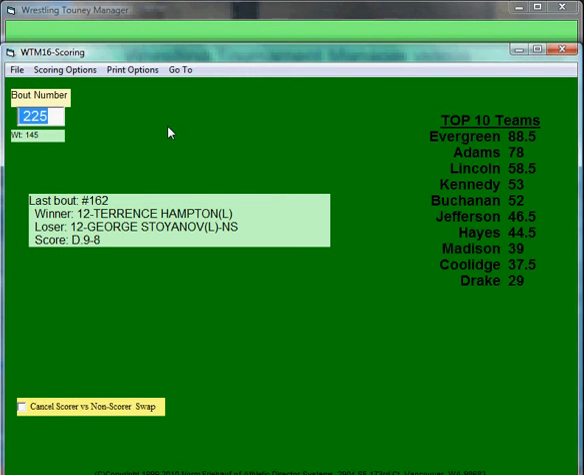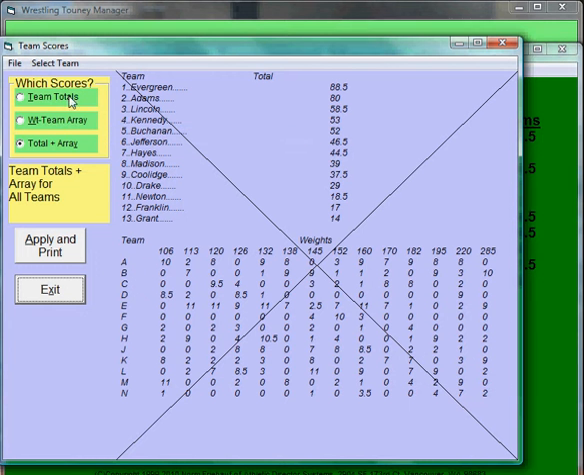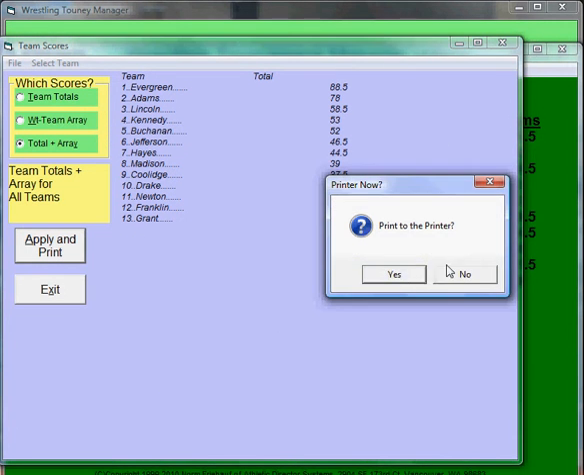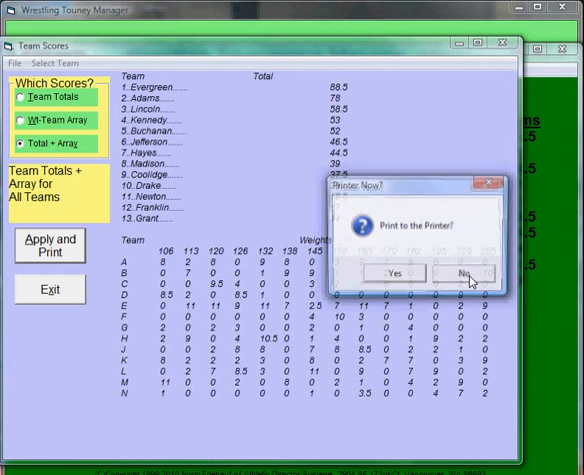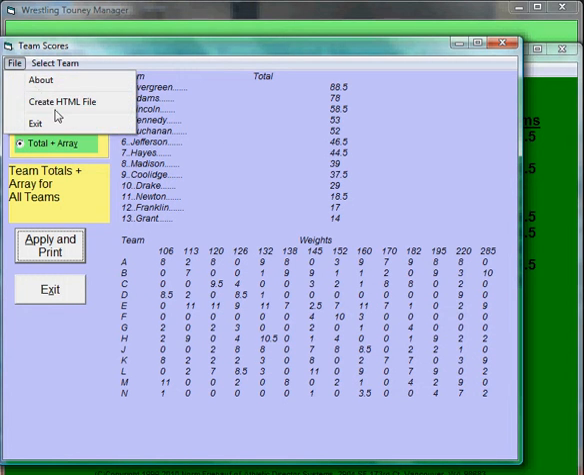At this particular instance, you can go and print the team scores, and we will then apply print and say no and no, and you can see now he has 18 points instead of 19, and of course they're down to 78. This is something, again, when you do team points, and at the end of the tournament you're going to do this. You can print this out, and you can also create the HTML, and this is what the state of Washington actually puts on their website for the state tournament.